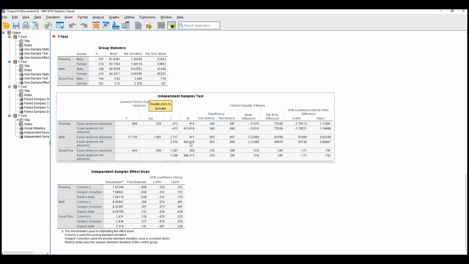It just does a slight correction. And then the p-value, again, it's a little bit different. It's doing, again, a bit of a correction. And here we do have 0.006, which is below 0.05, meaning that it is significantly different. So what we're saying is this mean for males of 66.55 is significantly different, in this case significantly higher, than the female score on this math assessment of 64.33. So again, reading was not statistically significant, sleep time was not statistically significant, math was statistically significant. And that's how you can run an independent samples t-test.